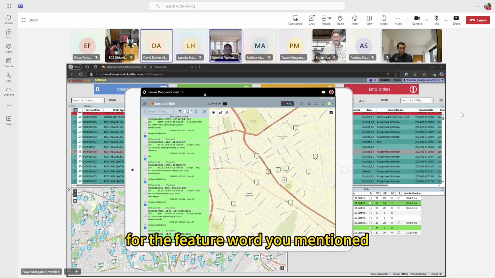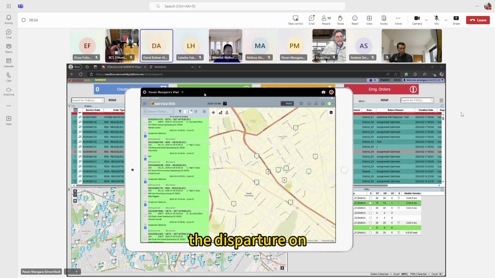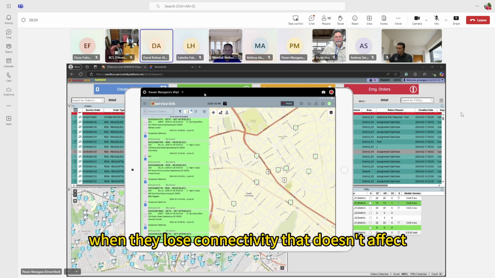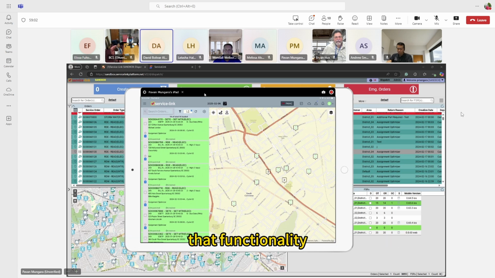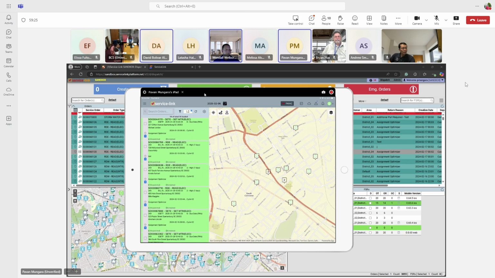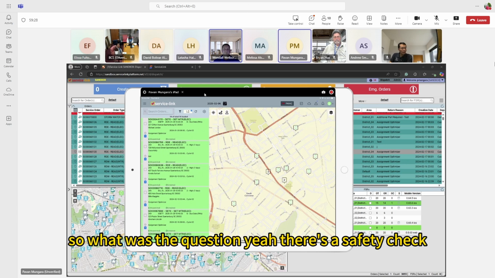For the feature where you mentioned you set safety reminders to check on the people that are actually on the field, when they lose connectivity, that doesn't affect that functionality? Sorry, ask that again. I remember he mentioned there is something you can set, for example well maintenance, and then you need to check on that person. Oh, yes. Yeah, there's a safety check.